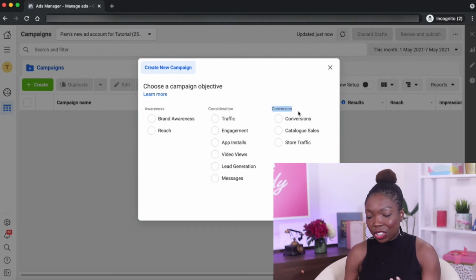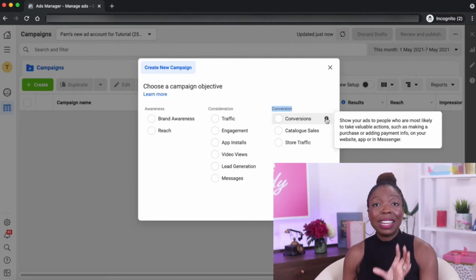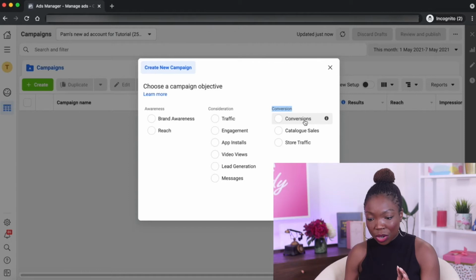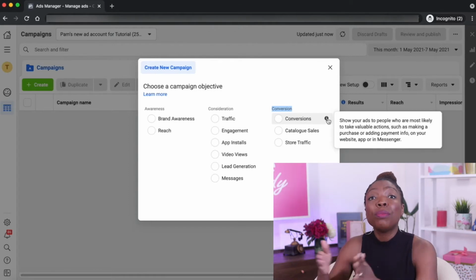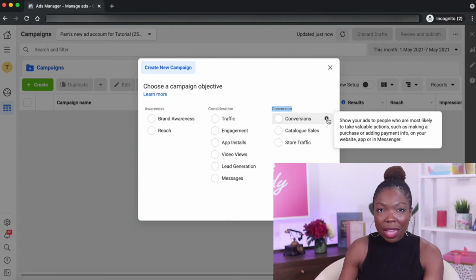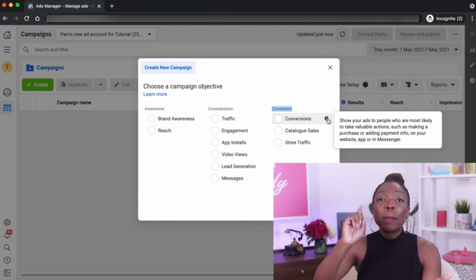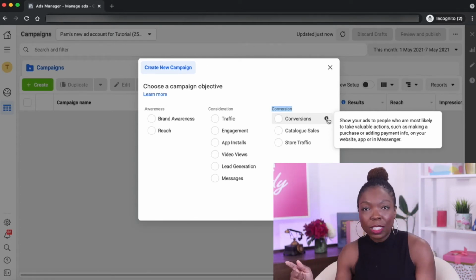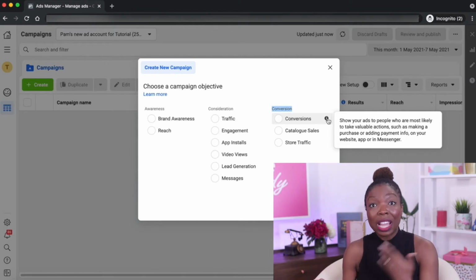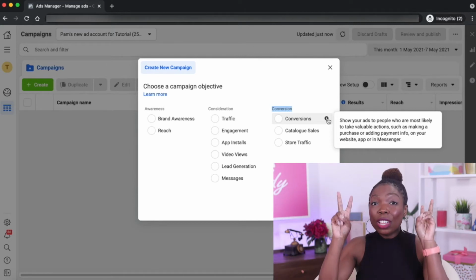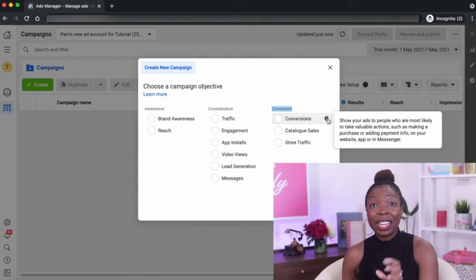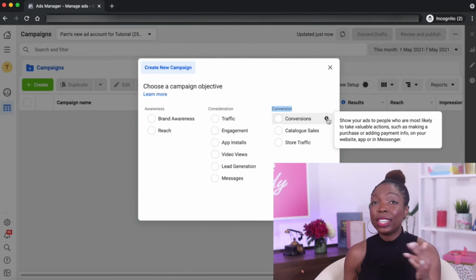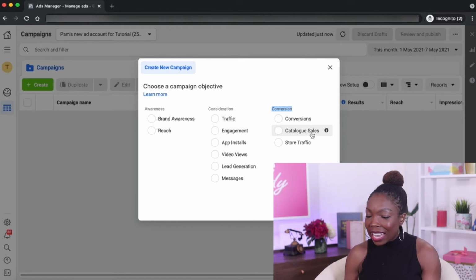Now we get into conversions over here. Now conversions campaign is another one that you could use, which is this first one over here. Now this is to show your ads to people who are most likely to convert. So they're not just landing on a page or rather clicking a link, but they are most likely to get to the next page, which is what proves to Facebook and to you that you have achieved a conversion. That's what that is. So it is a really good objective, but it can be more expensive than using a traffic objective. Catalog sales and store traffic, you might not need that right now.